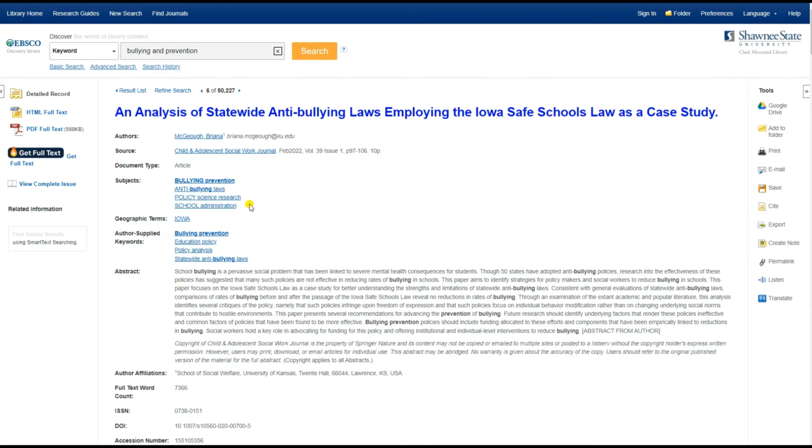You'll notice there are subject terms up here as well. And these subject terms are just specific terms assigned by a database from a set of what's called a controlled vocabulary. And these terms describe the content of the item. And that really helps you determine the usefulness of the article. They can also provide ideas for additional keywords.